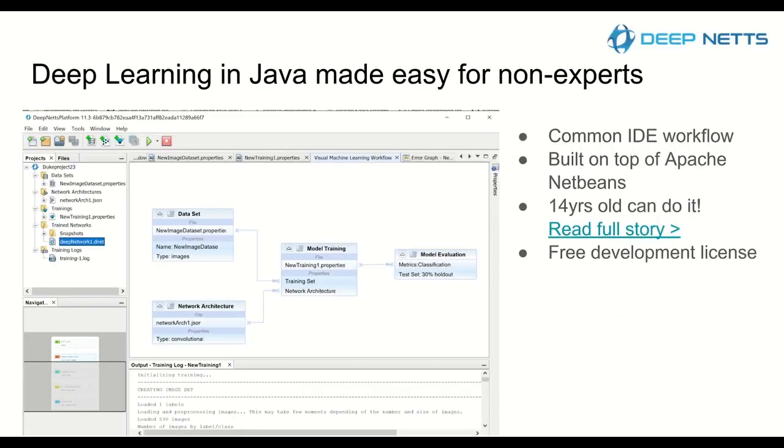So the main idea of how we are making deep learning easy for non-experts is to put deep learning inside the IDE. All the procedures and steps that you have to take while building a deep learning model are available within wizards, project windows and visual tools that are well known to software developers and fall into something that we know as a common IDE workflow.